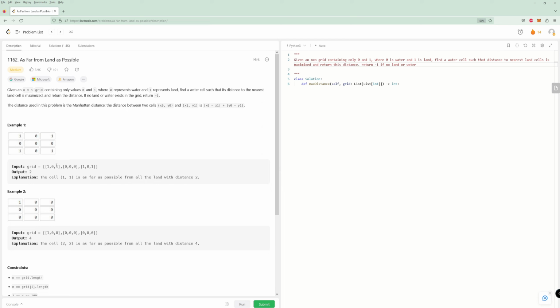Sure. Okay, grid, explanation: cell 1, 1 is this one right here, is as far as possible, because of the distance 2. Okay. And then here it is cell 2, 2. Yep.